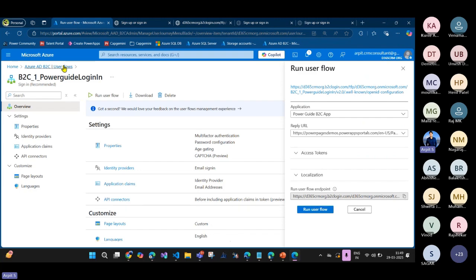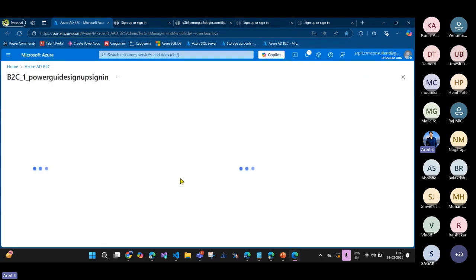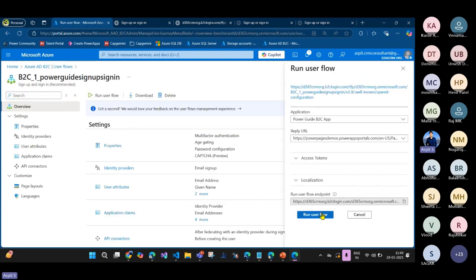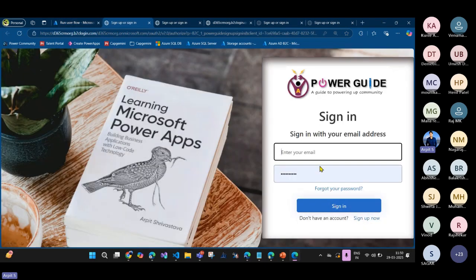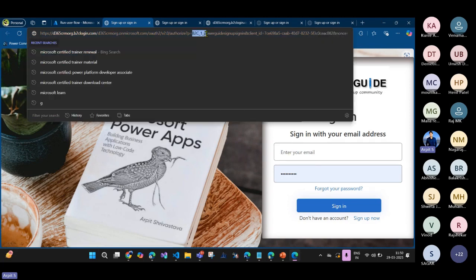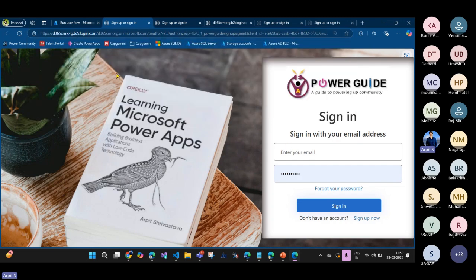And if I simply go to the sign up flow here, run user flow and go here, this will show me both the sign up option and the login option. Now this is a B2C screen, right? You can see this is a B2C screen. Now how can you integrate this authentication, like login and sign up, into Power Pages?